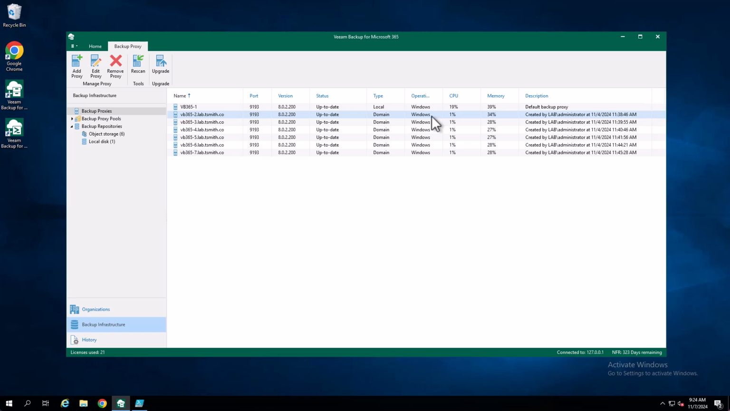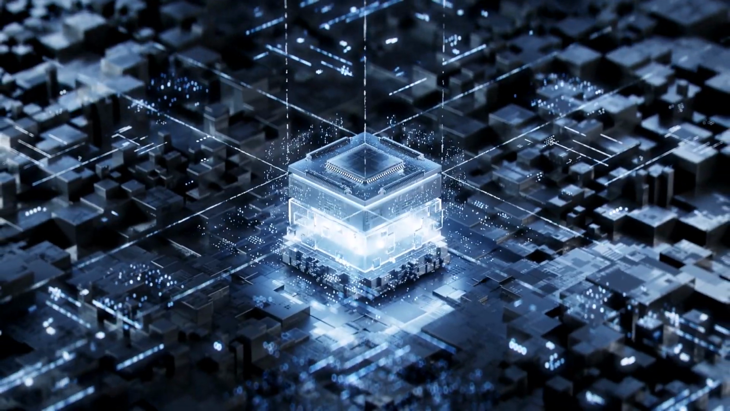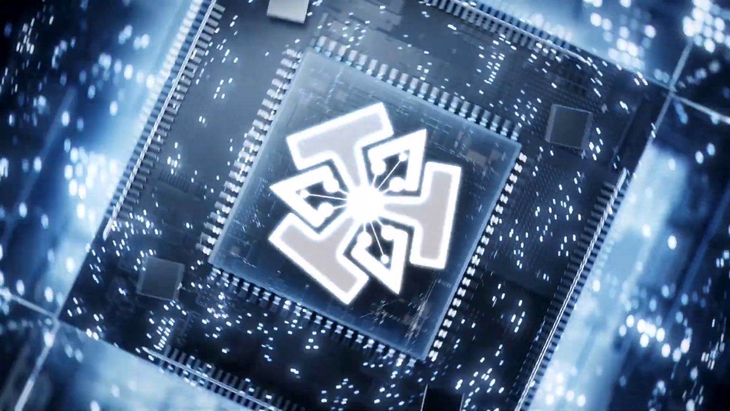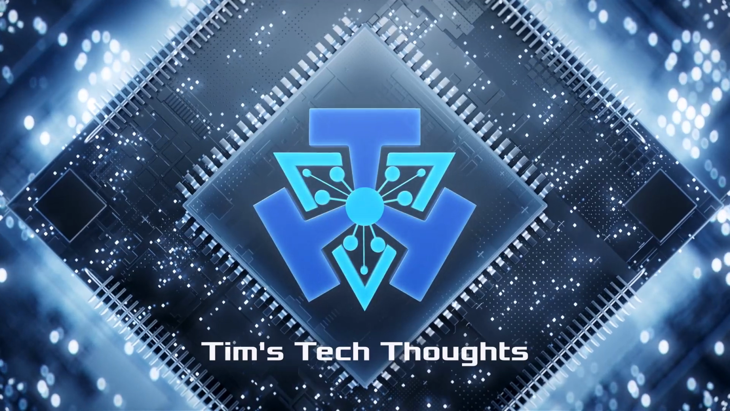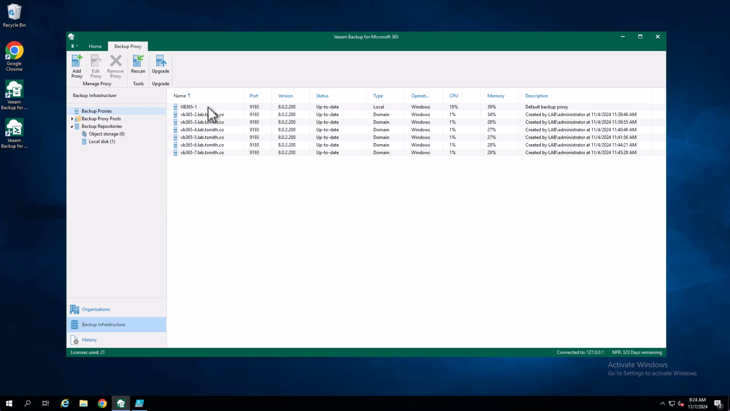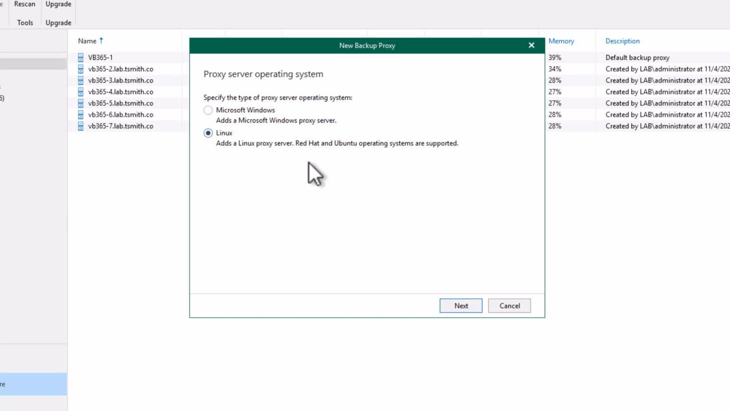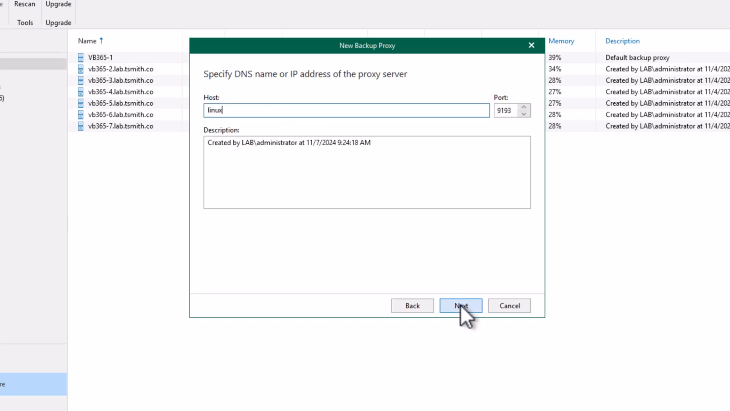In the previous video, we set up proxy pools after we upgraded from version 7 to version 8. Now it's time to convert those from Windows to Linux proxies. I've already deployed 4 Linux servers in my lab with the dotnet repository added in and installed. So now the next step is to go ahead and add these into VB365.